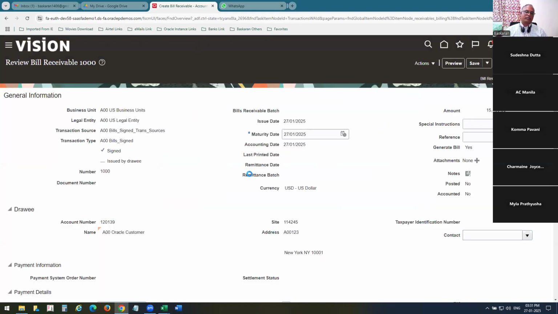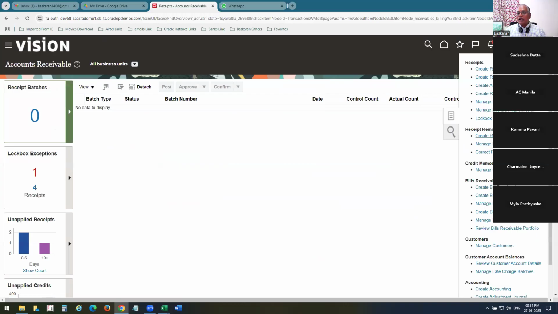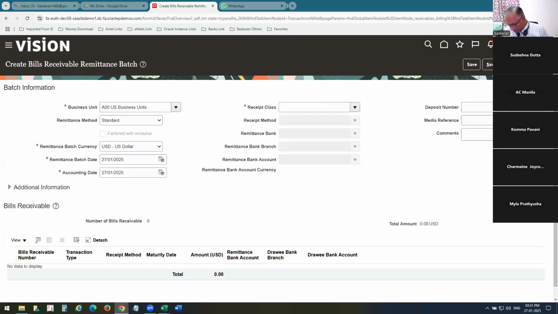Save and close. Now that negotiable instrument, we are going to remit into bank. That is not like a regular remittance. It is bills receivable remittances. Create bills receivable remittances. It is a standard or a factory. Receipt class, only one, remaining and all, we have not selected anything. So that it will come automatically.